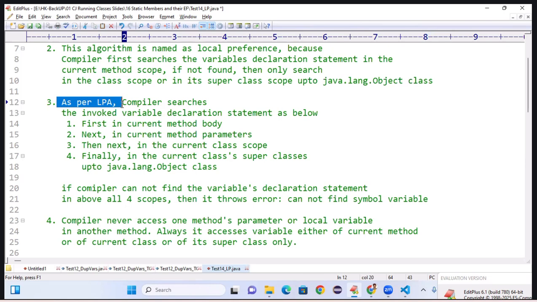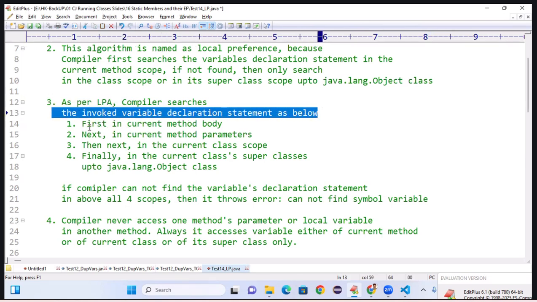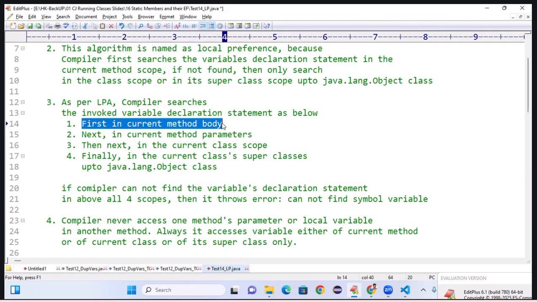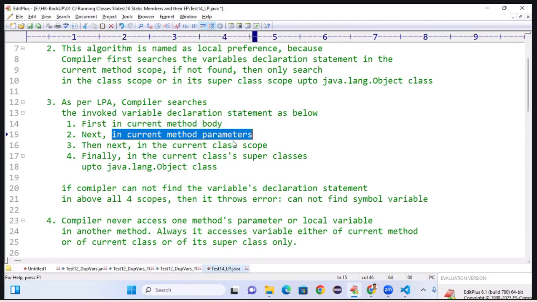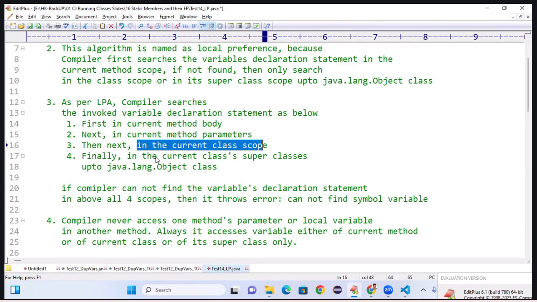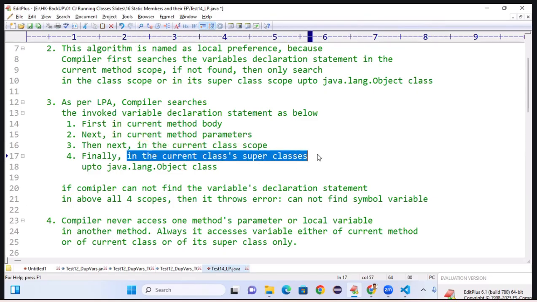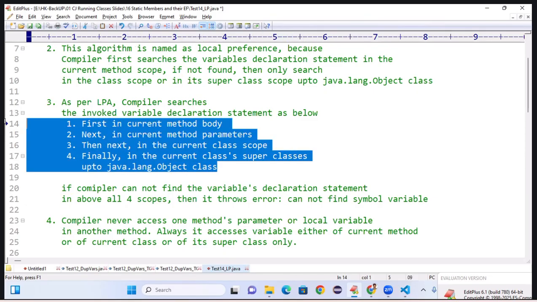As per the local preference algorithm, the compiler searches for the invoked variable's declaration statement as below. First in the current method body, next in the current method parameters, next in the current class scope. Finally, the current class's super class up to java.lang.Object. Hello, what is the point? Program pointer, finding output pointer. It is a finding output.